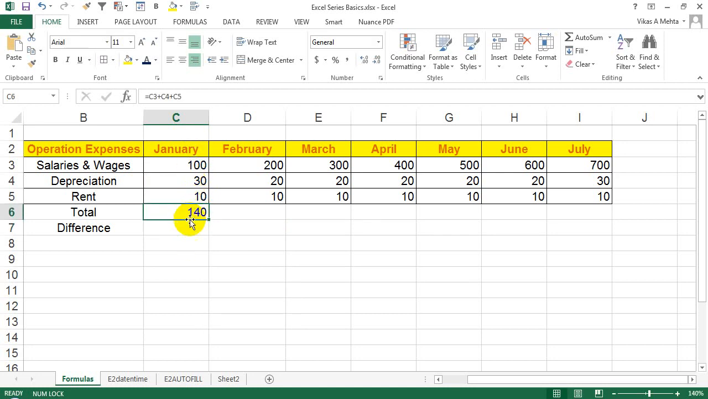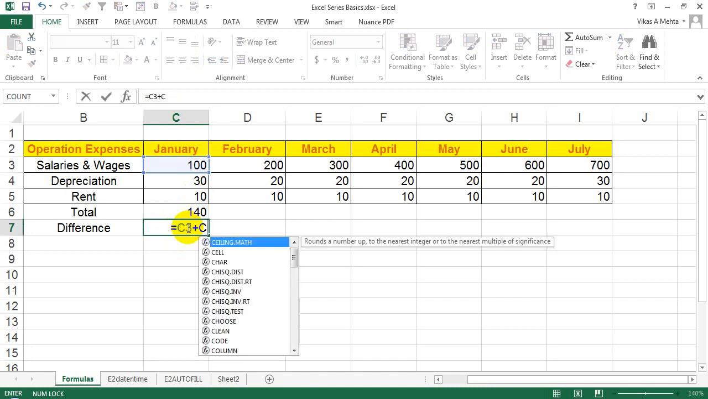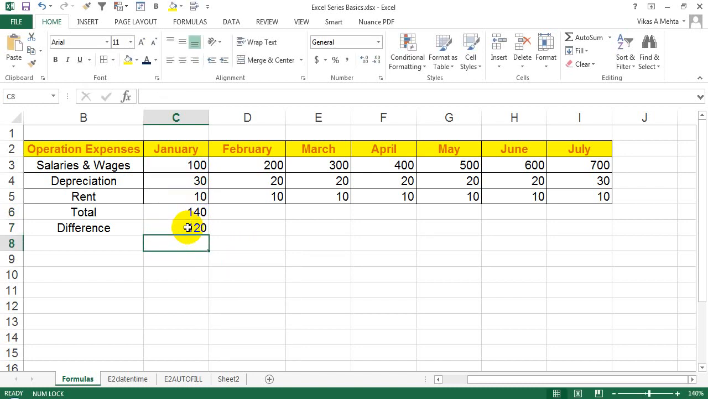Okay, similarly if you want to subtract, then what you will do is C2. C2 is January, so you will have to write C3 plus C4 minus C5. That will give you 120. We are just subtracting the rent. Okay, so that was one way.